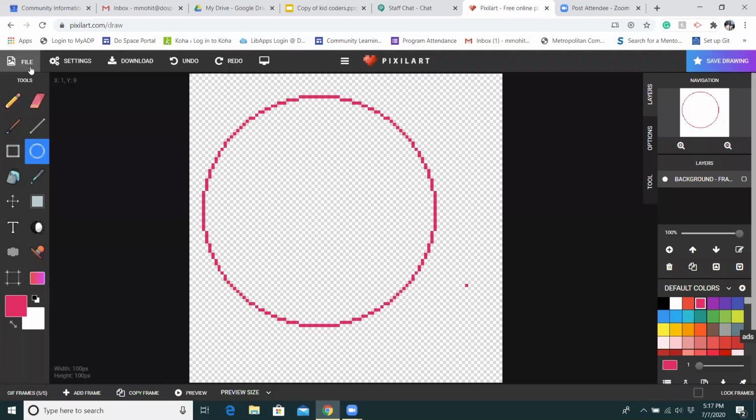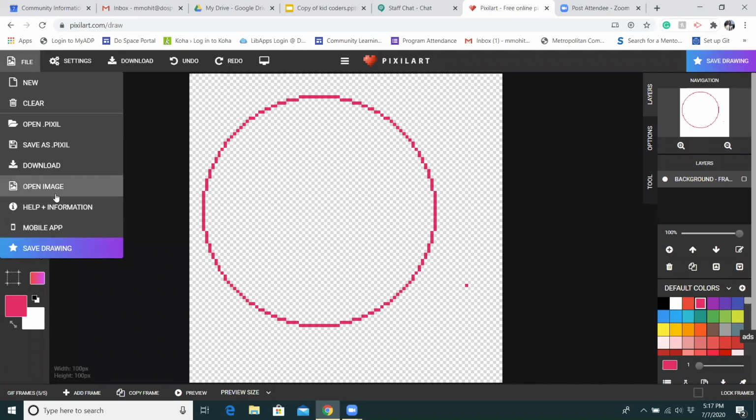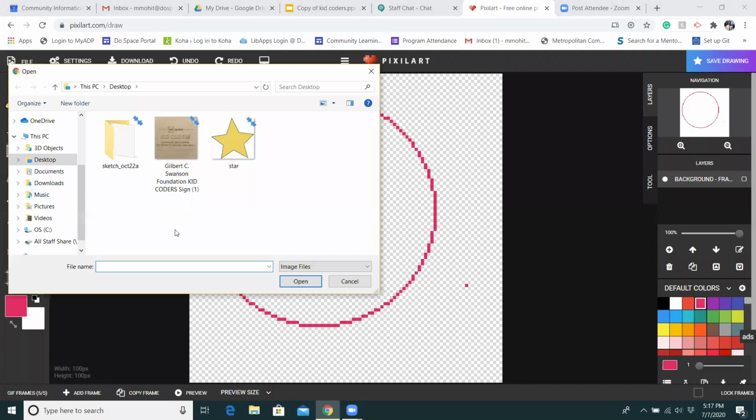So the first thing, you go to file here, and then you go to open image. File has all the options. It's on the left hand side top corner. It has file, new, clear, open, save as a pixel, download, open image, and then you can also get the mobile application. So I'm going to click here on open image because I want to open a specific image. I already have an image of a star saved on the desktop of my computer. So I'm going to click on this star image and click on open.